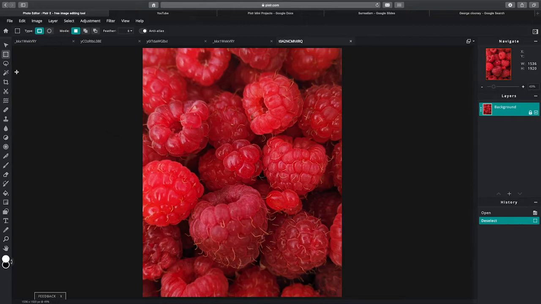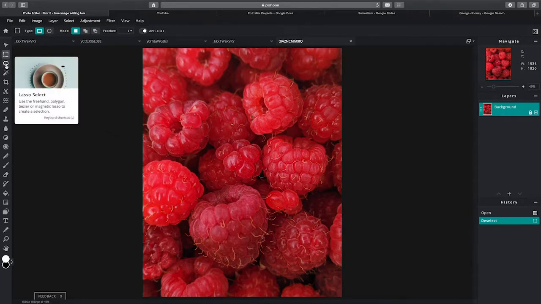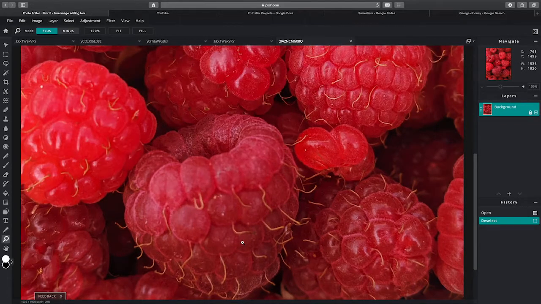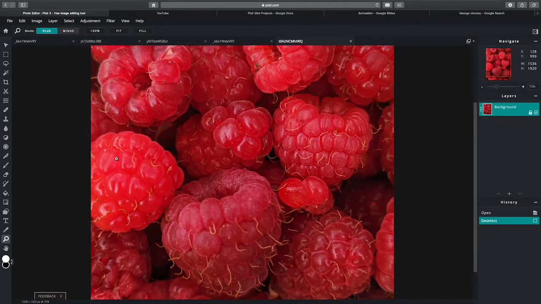And so just like we had just learned, I'm going to use the lasso tool. I'm going to use the magnetic tool. Before I do that, I do want to get closer. So I am going to do that. I'm going back to the lasso tool, magnetic tool. And now I want to choose this raspberry, and I'm going to do the best that I can.